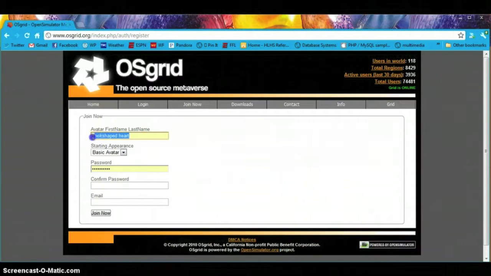You will need to think of a first name and a last name which you will want to be known as on the grid. I've decided to choose Book-Shaped Heart because this is my Twitter handle. When you're typing your first name, make sure you leave a space for your last name.